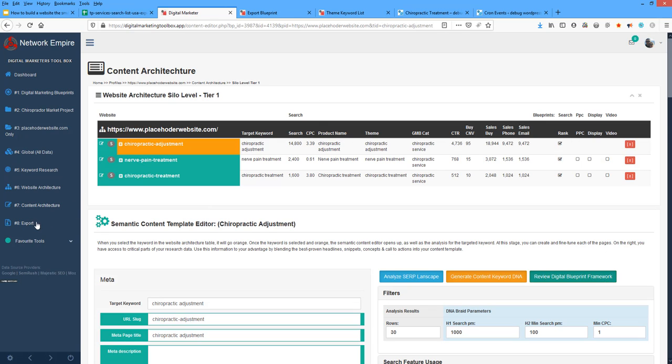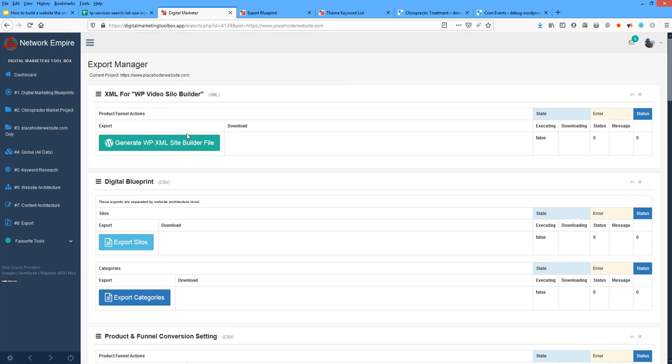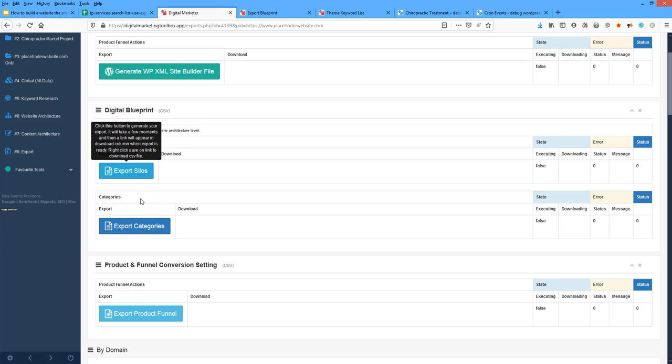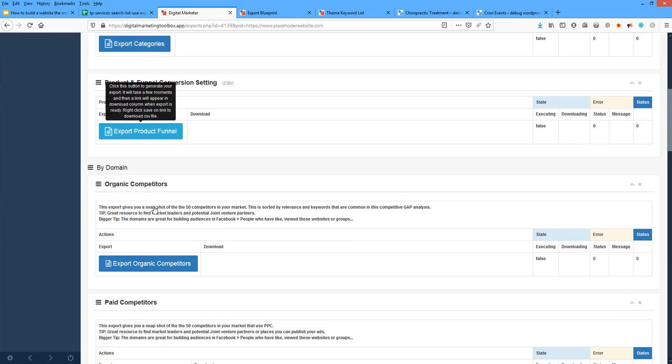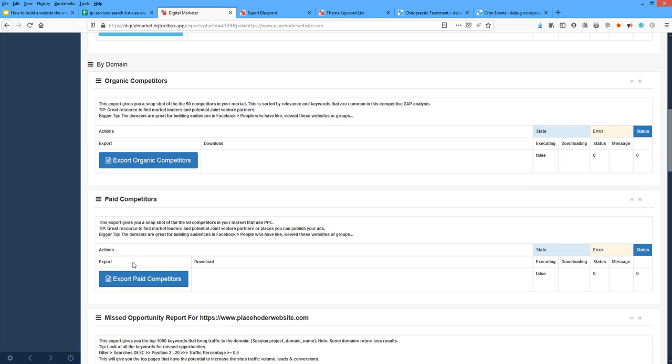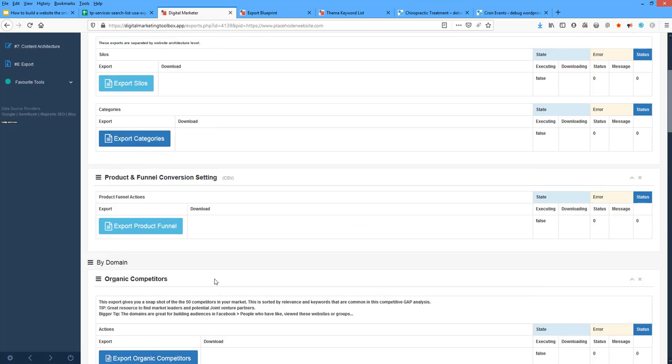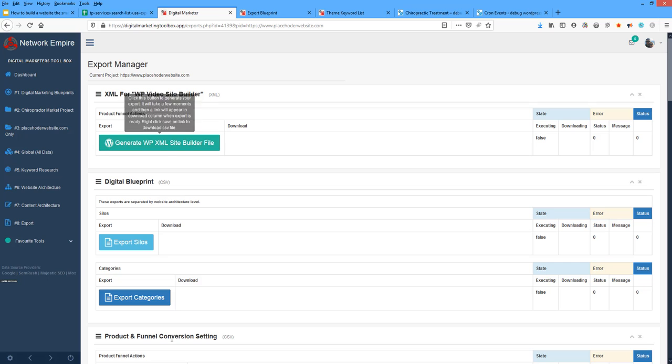To get things going, we came down to export content, export manager, and we generated the XML. We can export all the silos, all the categories, all our funnel settings for the conversions, all the organic competitors, all the paid competitors. You can get all that metadata out in a CSV file over here. You can see what it comes out as over there. And that's what Digital Marketers Toolbox does for you guys. It helps you get a site built.